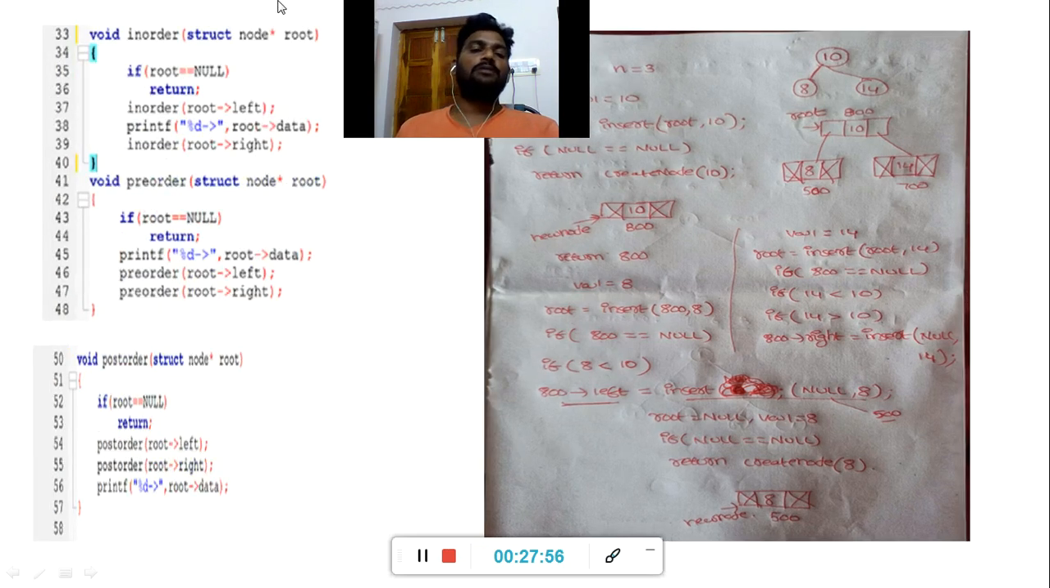Once the post-order user defined function is called successfully, the controller moves to the implementation of the post-order technique. Here also we check whether the given tree exists or not. That means if root equal to null, here the root address is 800, 800 equal to 0, the condition is false. In post-order traversal, first visit the left part, that means post-order of root of left, then visit the right, post-order of root of right, and finally visit the root node. That means printf percentage the root of data.